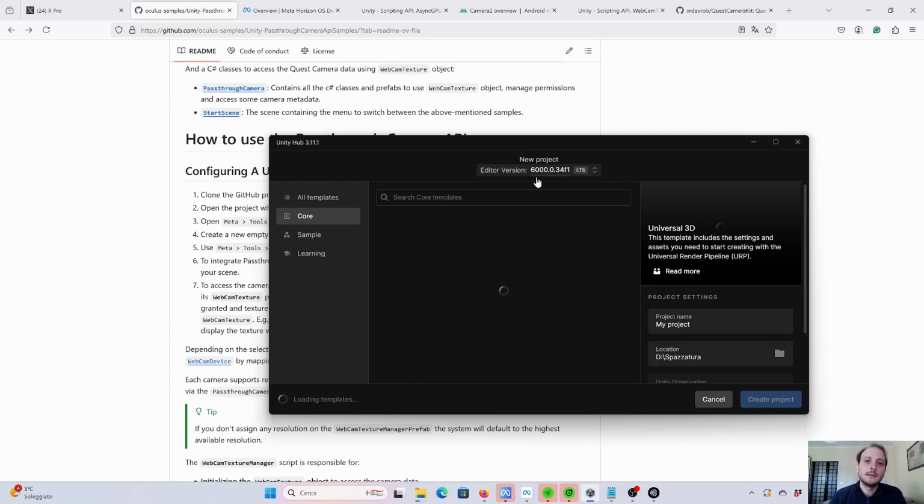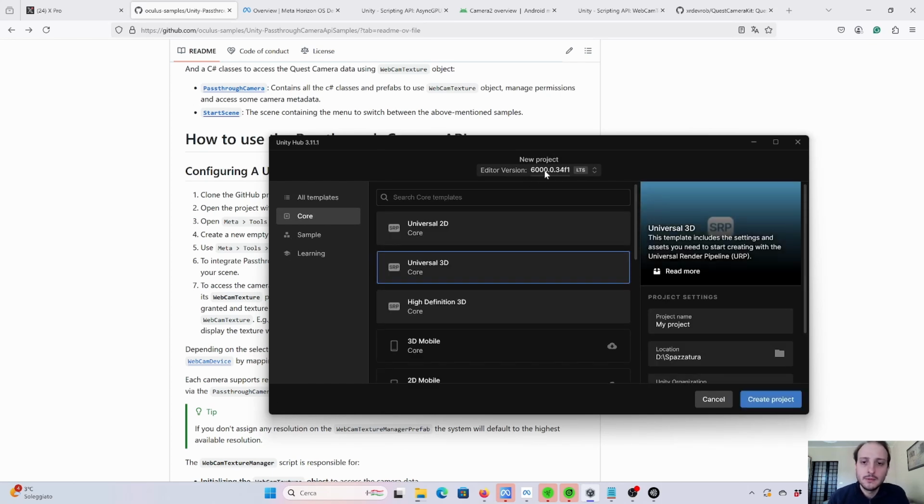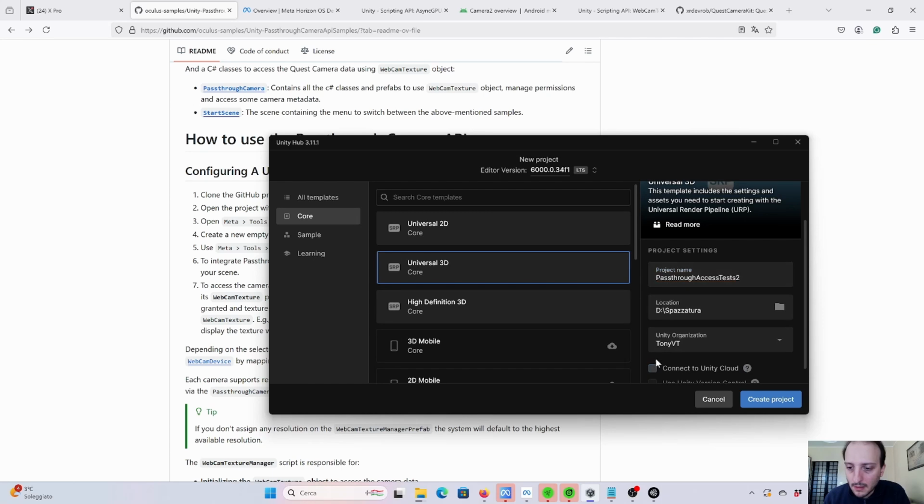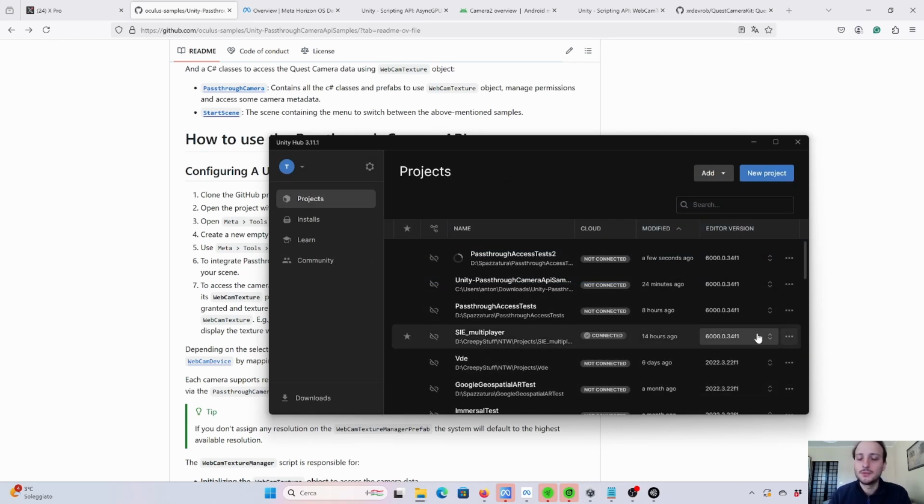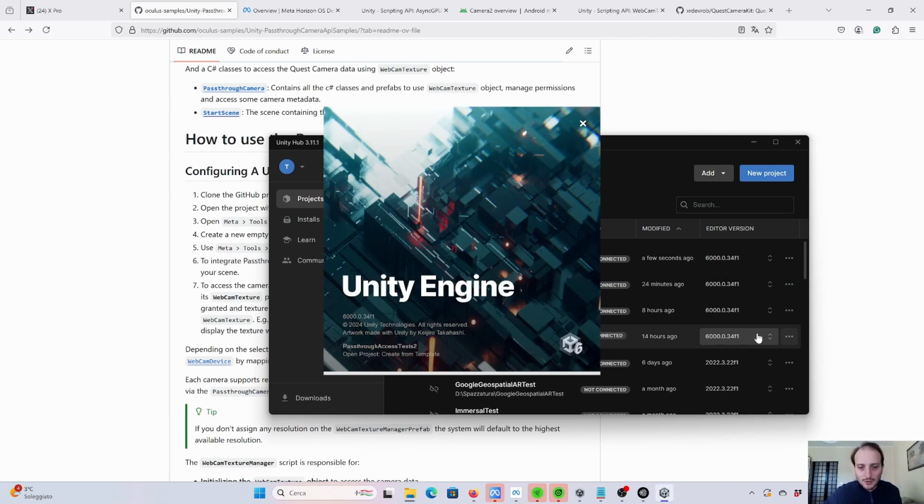I select this editor version, Unity 6, the latest I have on my hard drive. I give the project name passthrough access test true because I already have the one on my disk. Don't connect to Unity Cloud, I don't need it. And I select Universal 3D Core because anyone works with URP on Quest. So create the project. And now, as usual, let's wait 2-3 hours that Unity configures everything.